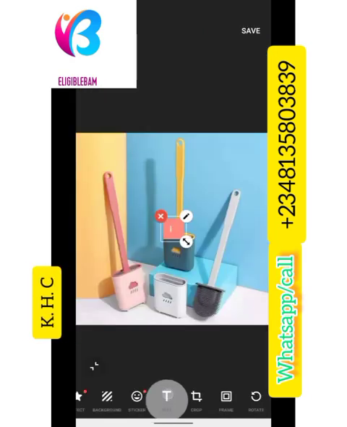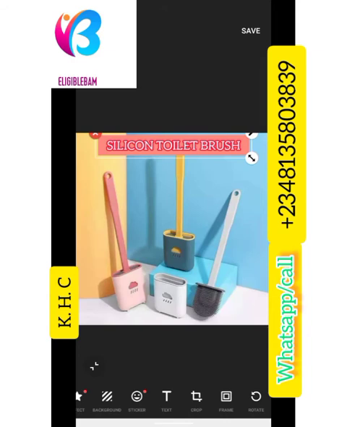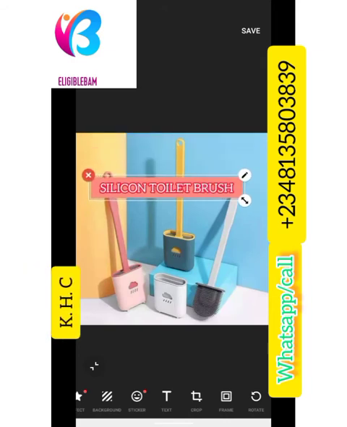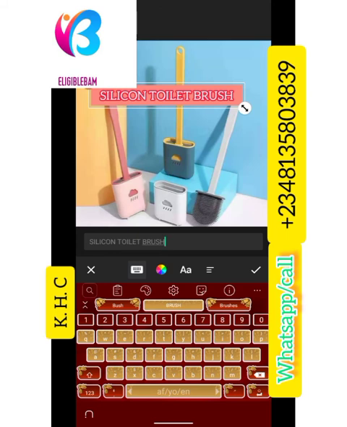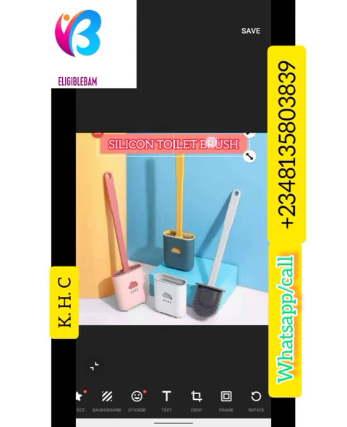So this A, now I want to edit this write up. You can see the X. This X here is for cancel. This pencil is for doing what? Is for editing the write up. So this is for adjusting. You can see, you can adjust.